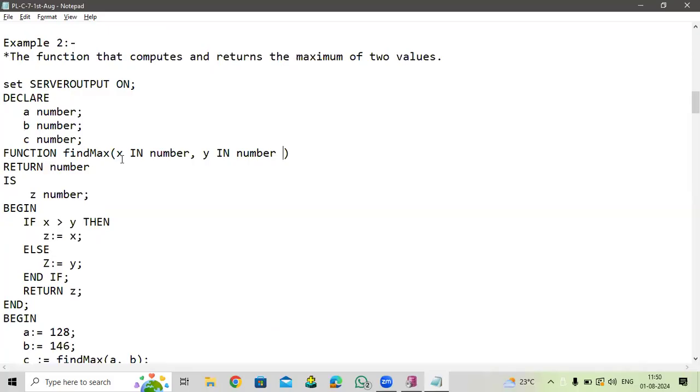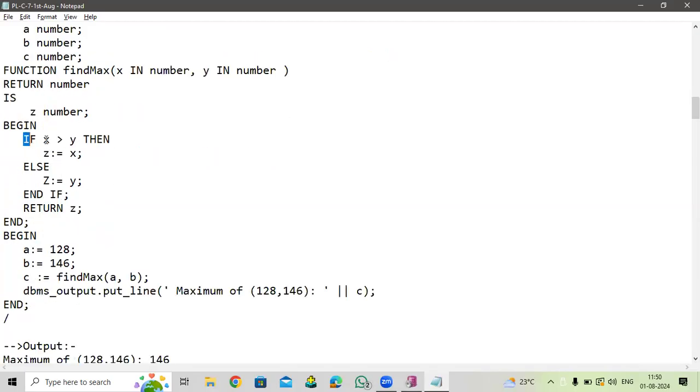So in the function, find the maximum of x in number, y in number. Whatever the maximum value we have from x and y, return it in the form of number to z. The same condition again, because we have to find the maximum: if x is greater than y, then the value of z should be x. Else, z should be y.